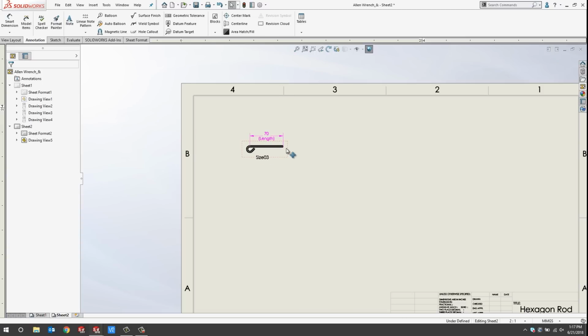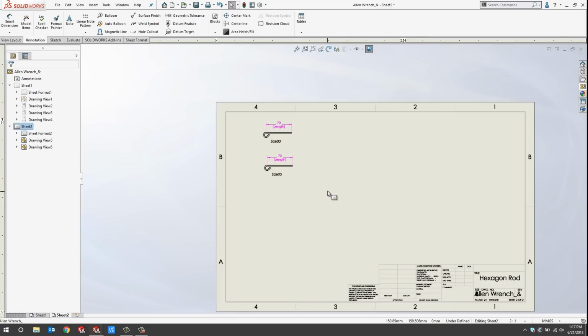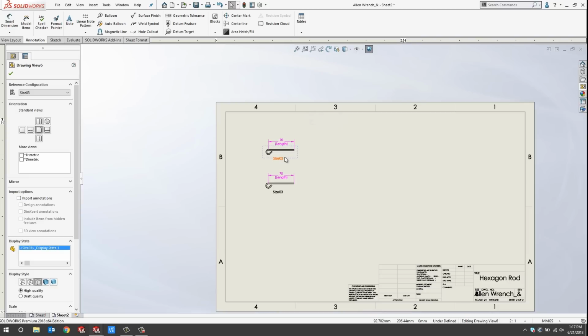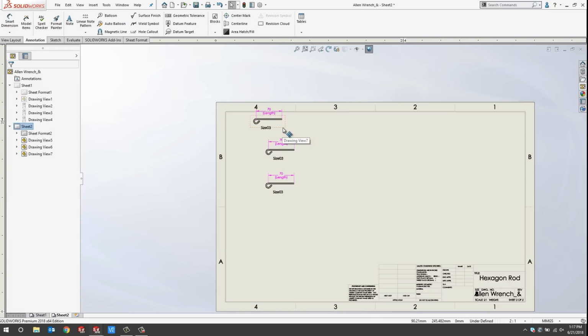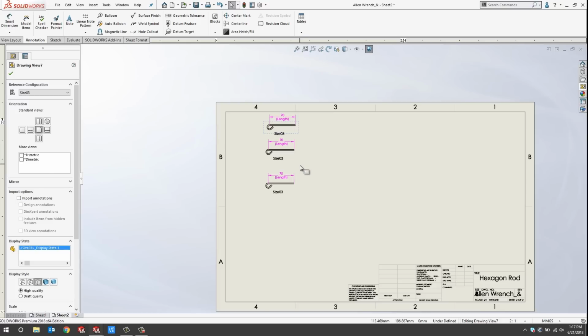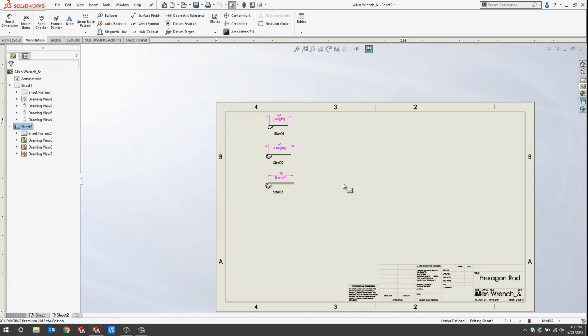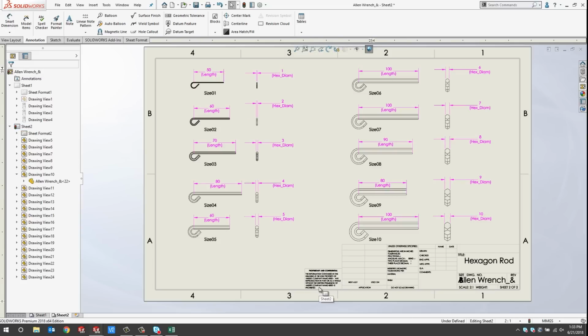Now that I have that, I can take this drawing view and copy and paste it for all of my other sizes. I'll go ahead and space these out a little bit better. And once I have multiple sizes here, I can begin to change them to the specific size that I want to show. So for instance, we probably want to show size 1 up here. Maybe size 2 right here. And so on and so forth. Let's go ahead and jump ahead and see what the finished product will look like. Okay, so after some careful positioning, we can see here that we now have every single size of this Allen wrench listed on this second sheet.